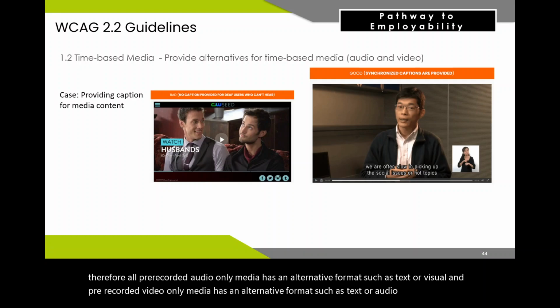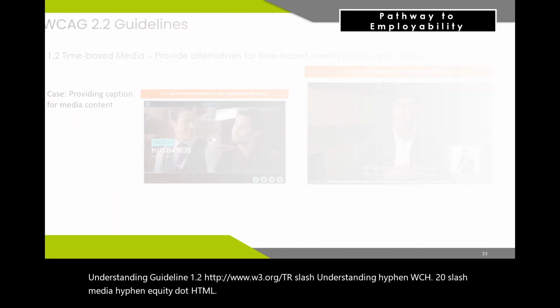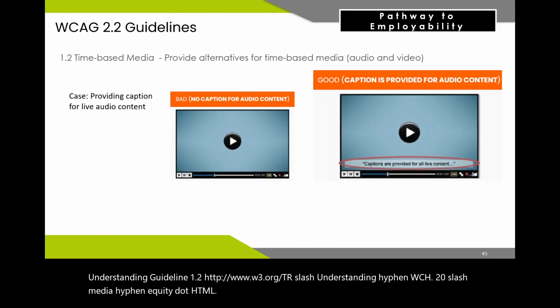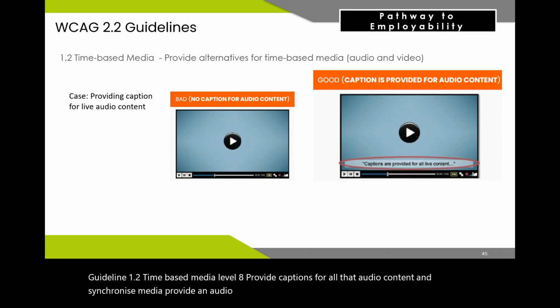References. Understanding Guideline 1.2 http://www.w3.org/tr/understanding-WCAG20/media-equiv.html. Guideline 1.2 Time-based media, Level AA. Provide captions for all live audio content in synchronized media. Provide an audio description for all pre-recorded video content in synchronized media.